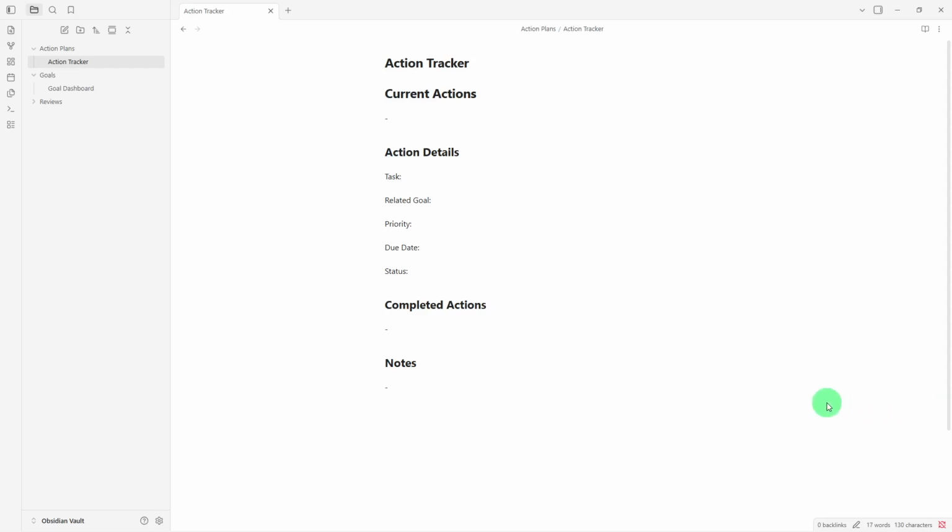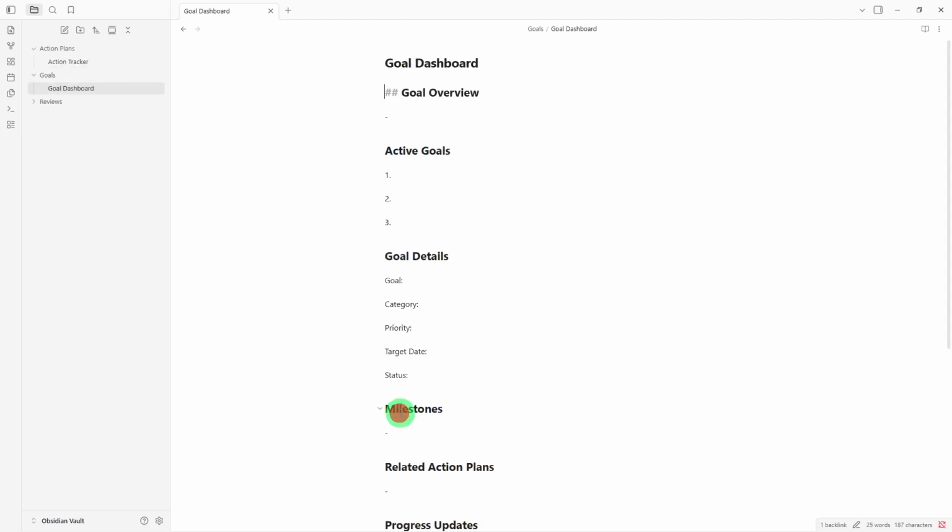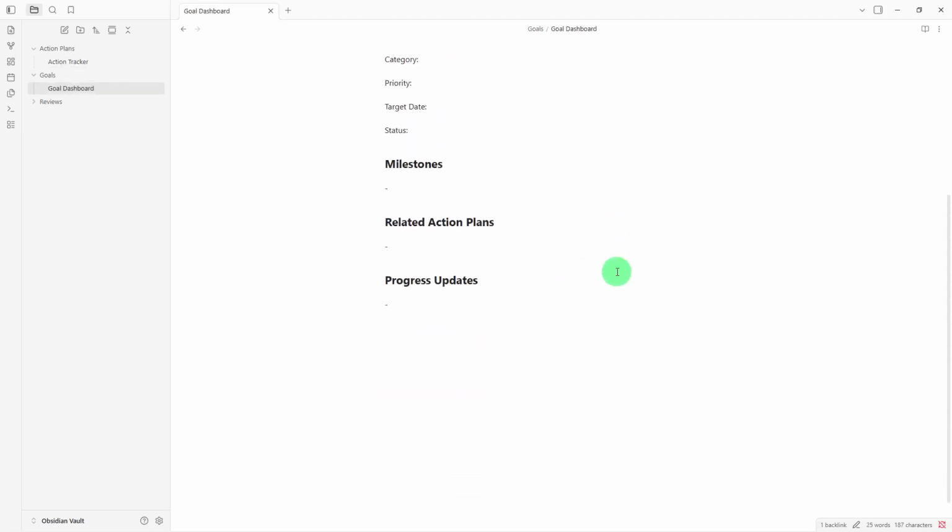The real power here comes from Obsidian's internal links. In your action tracker, under action details, you can type 2 square brackets. Start typing the name of a goal note and select it. That creates a clickable link directly to that goal. So whenever you're reviewing your actions, you can jump straight to the goal it supports. Linking works both ways. You can also go into your goal dashboard or a specific goal note and link to the action tracker, creating a connected web of information.